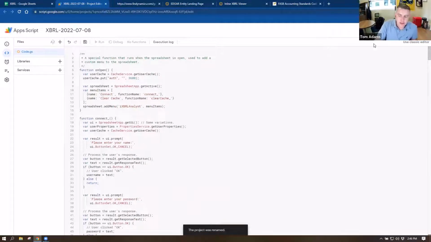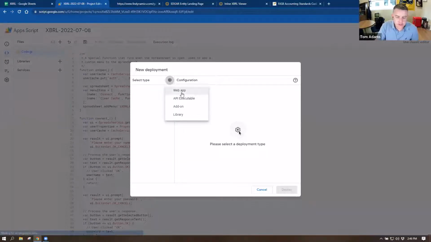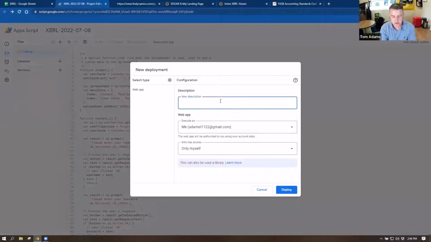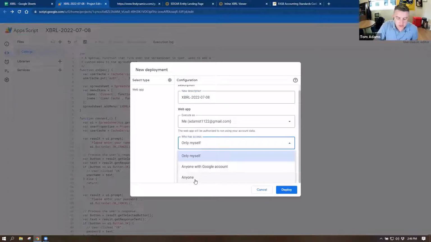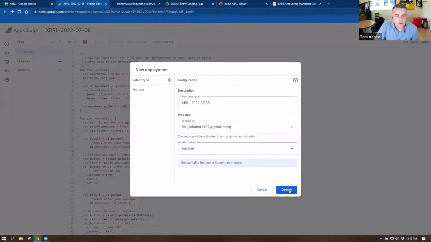All right. And then we're going to want to deploy this Apps Script. So we're going to tell Google to deploy this program that we have now given to it. So we're going to send it out. I'm going to say new deployment. We're going to send it as a web application. Again, I'm just going to say this is XBRL with today's date. And I'm going to make it available to anyone. So I'm going to deploy it.